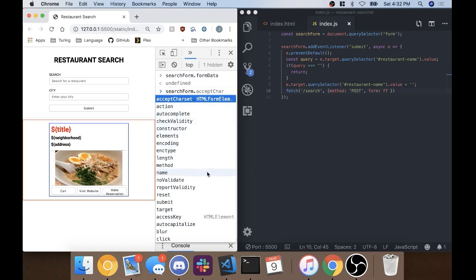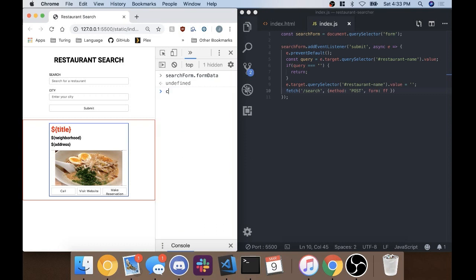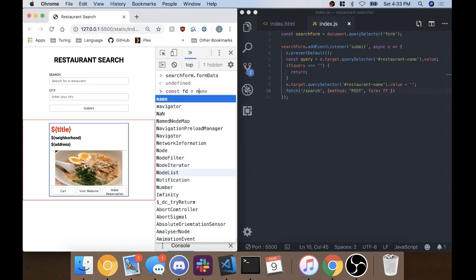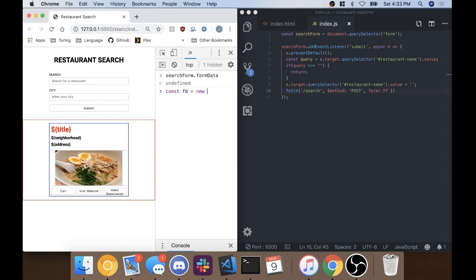So do const fd equals new FormData, camel case, capital F and capital D. Okay. Is new like a new object? Yeah. But it needs to be capital because it's a constructor. So you're creating a new FormData. I see. Okay. And then open a parenthesis. Right, it's a constructor. Pass in the form, so search form. So hopefully this works. Hit enter. Hit fd. Okay. What do we got in there? Negative.